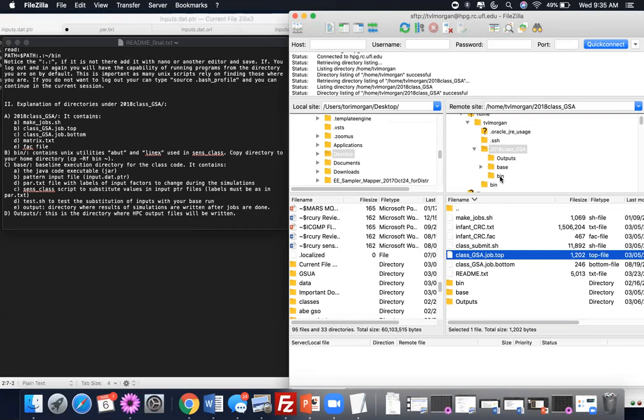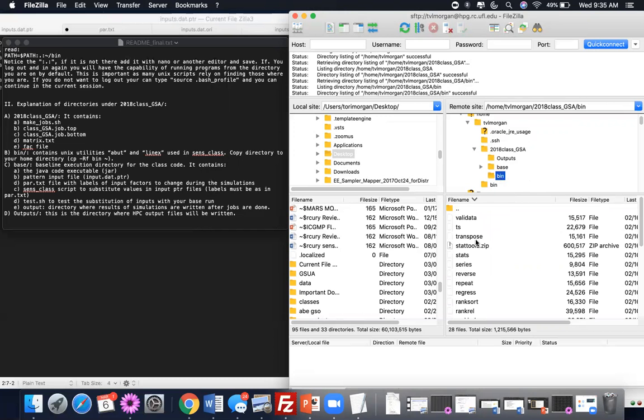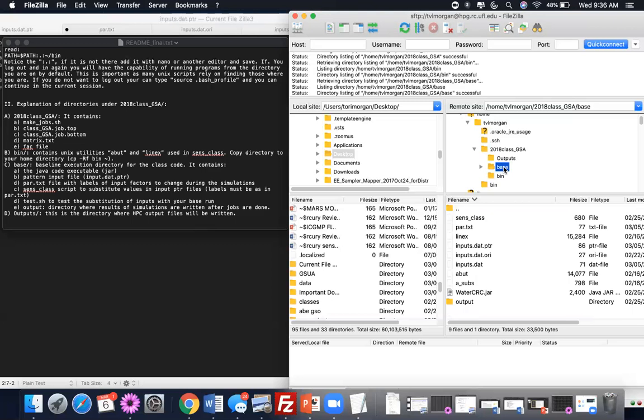And then next is your bin folder. This just has all the Unix utilities that are needed in order to run the model in the hypercomputer used in SENS class. This is just copied directly from the folder when you downloaded it. So there's not anything that we have to modify in our bin folder. And then we have our base folder, and this is a really important folder. It has the SENS class, which should have already been downloaded.